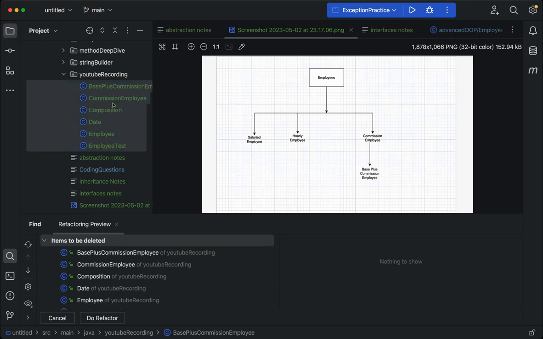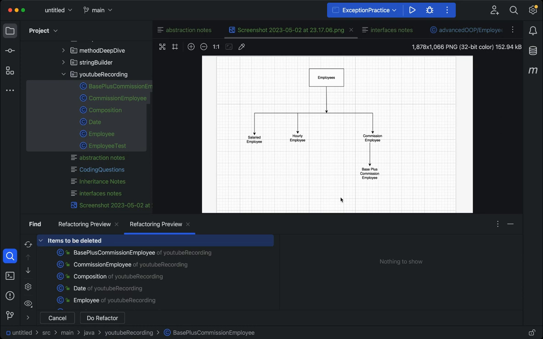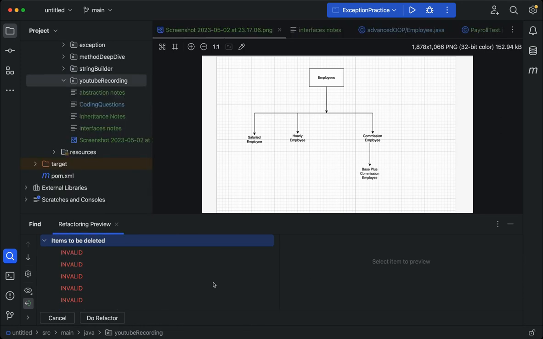Sorry, I need to delete these again. Oh, okay. In that case, I think it's deleted already.